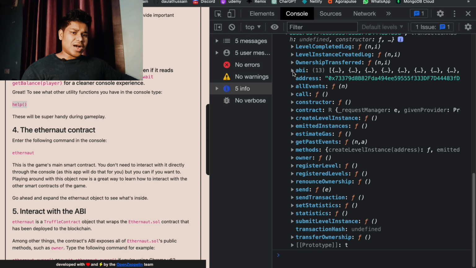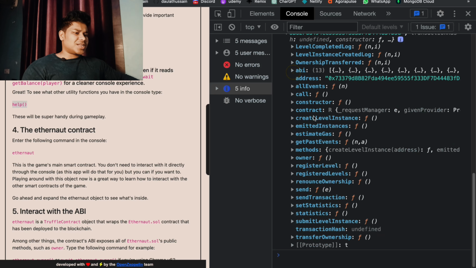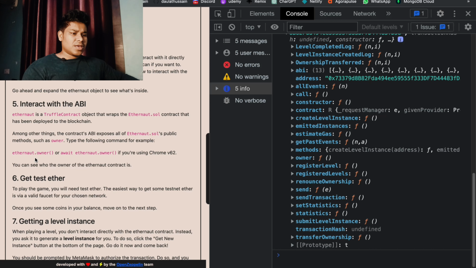With the ABI you can identify what functions we have in the smart contract, because the ABI describes the smart contract. So that looks fine to me. That's the only thing I want to show you here. And now if you want to check the owner of the contract, these are the two options we have.